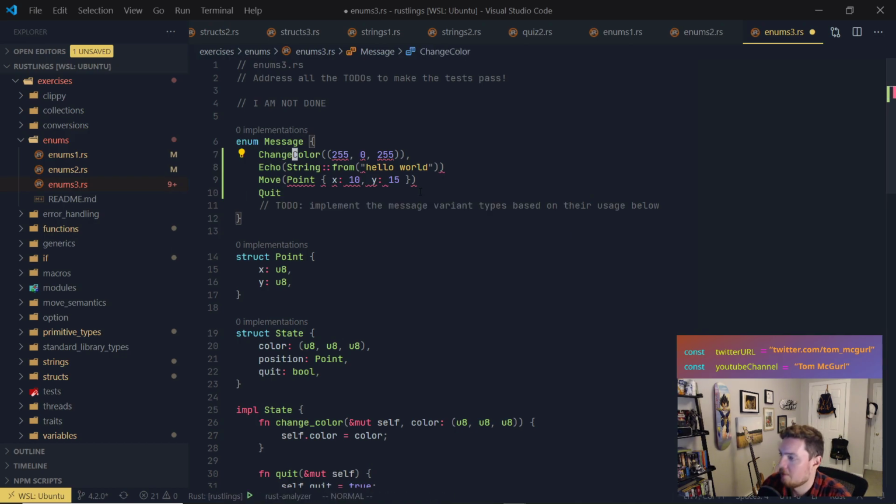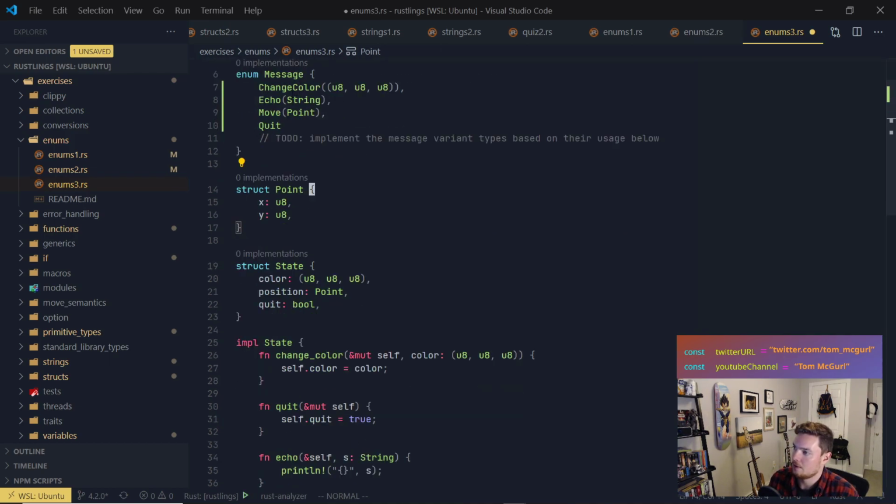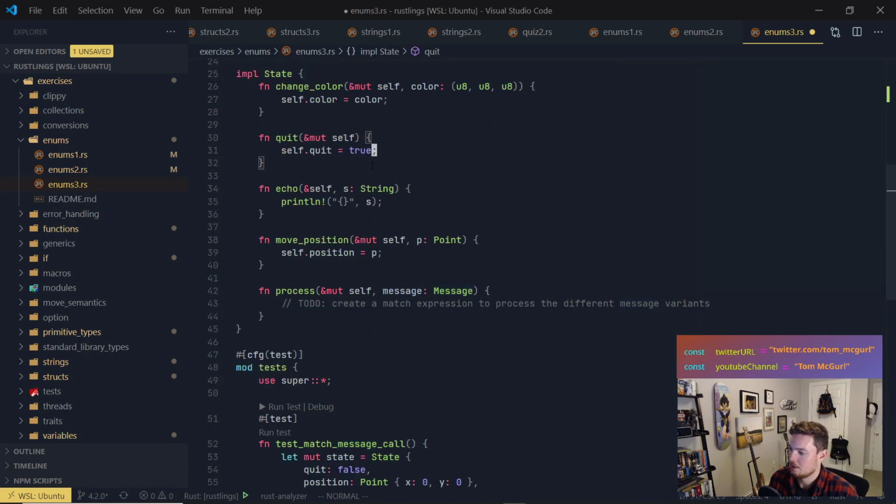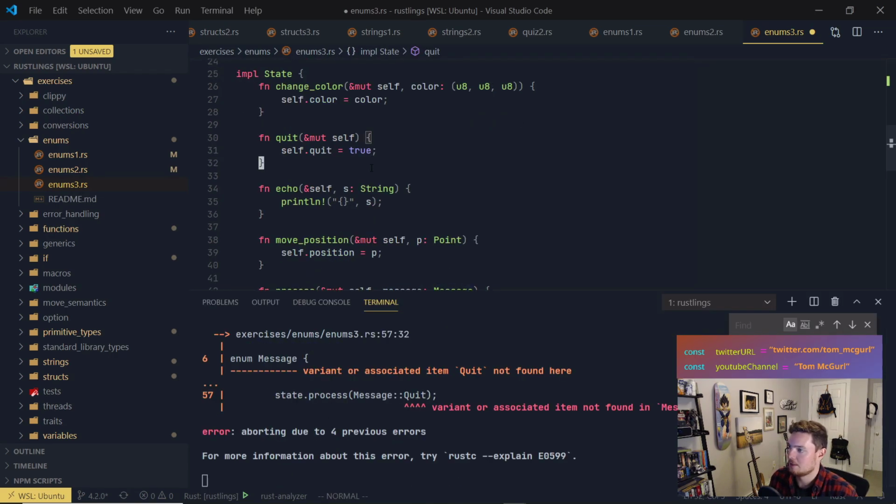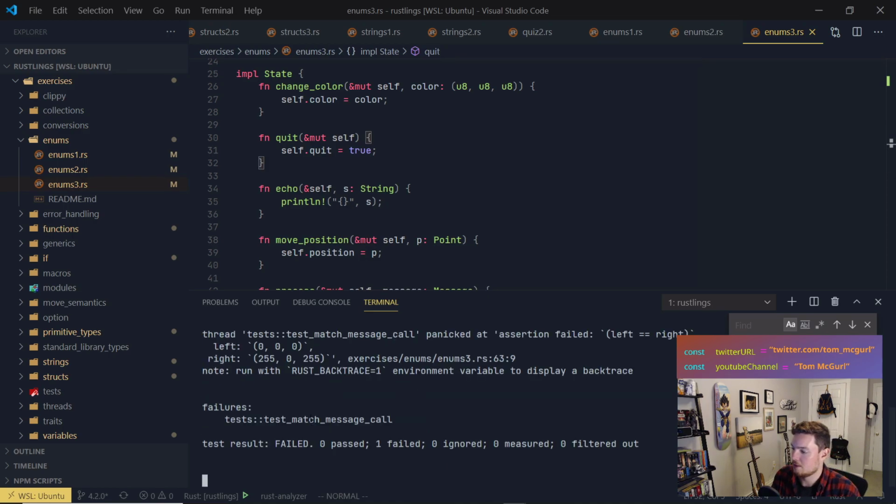And so we got to modify this. So change color takes a tuple of unsigned 8-bit integers. Echo takes a string. Point move takes a point. And quit takes nothing. So there we go. We have our defined message here. Let's pull up our tests. Let's save this. And let's see what happens.